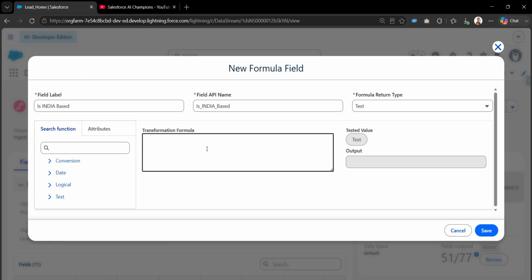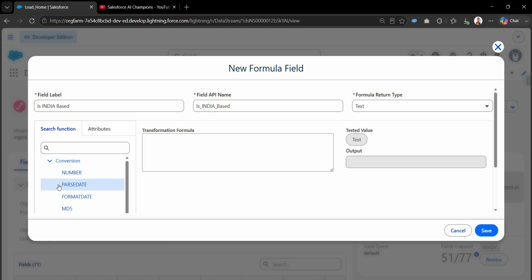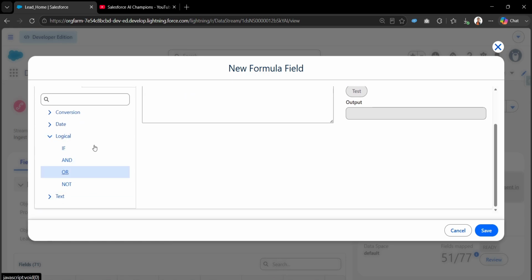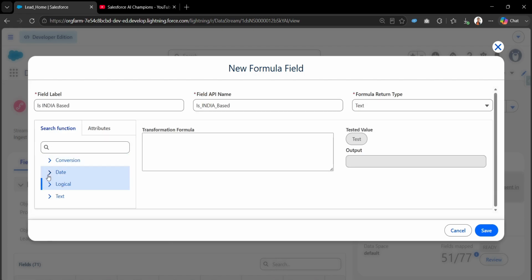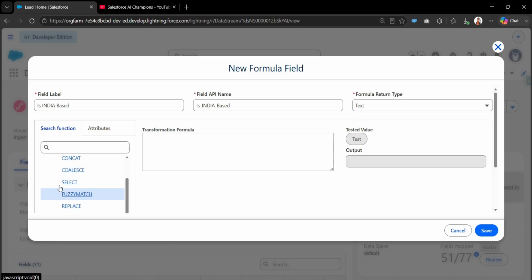And in the transformation formula, we can search for functions. We can see the Salesforce inbuilt formula features available. We could find these out of the box: the functions if, and, or, not, which are the logical functions. Then we can find date functions, conversion functions, as well as the text functions for concat, replace, select, length, trim. All those kinds of functions are available.